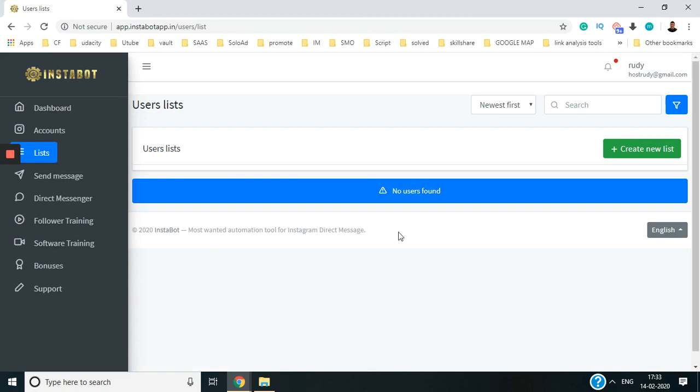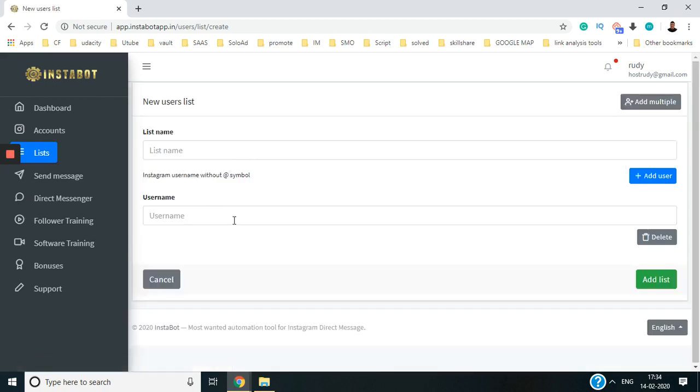Just like custom messages, you can create custom user lists. Click on create new list, enter the list name and username. If you have multiple usernames, add multiple and simply click on add list.